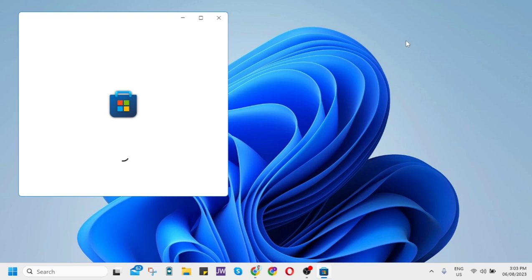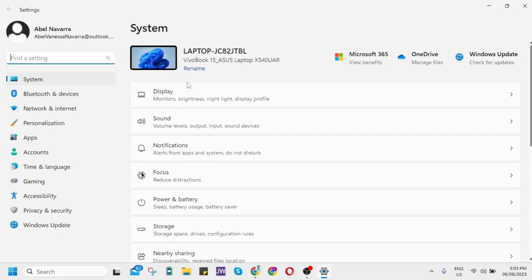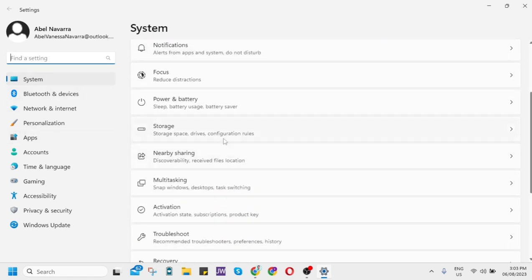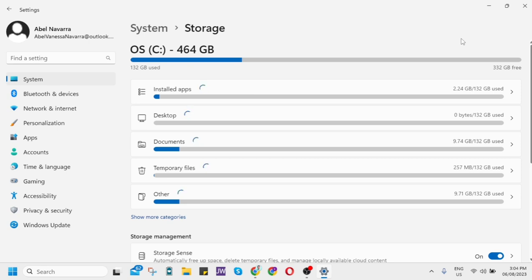Now the fourth way here, now you can fix this issue is check your storage. So let's go on settings, and here on system, go to storage, and you need to make sure that you have enough free space for your computer or storage on your computer.